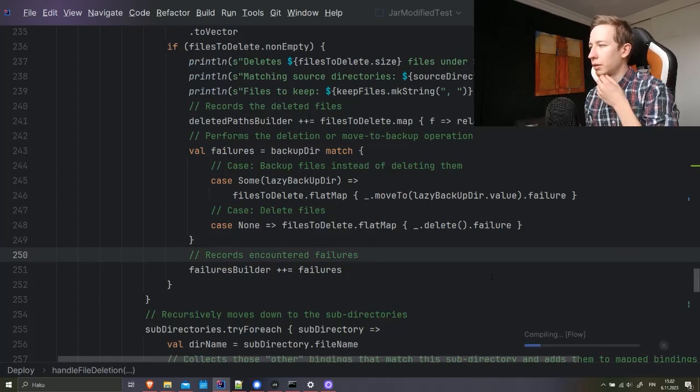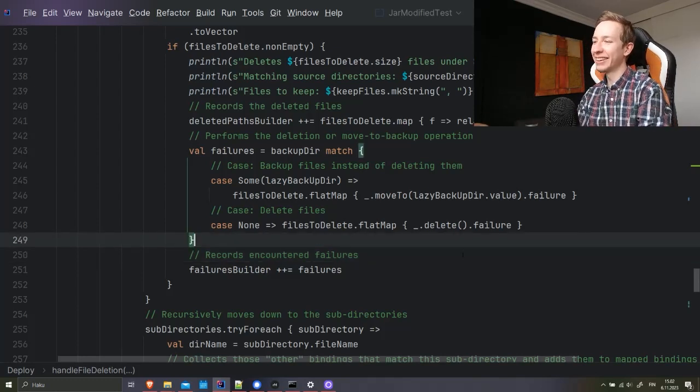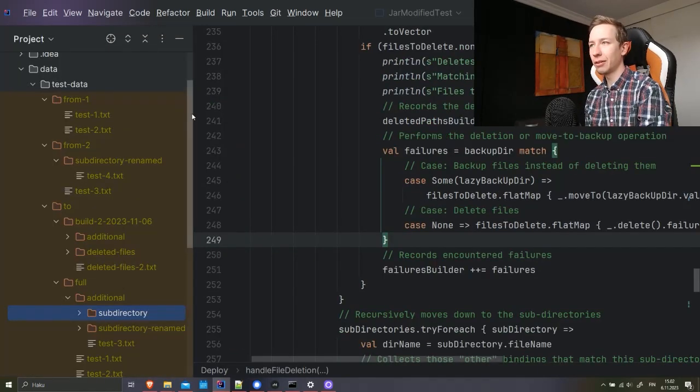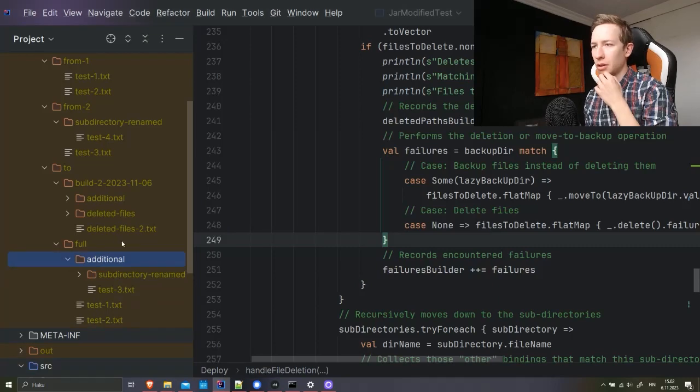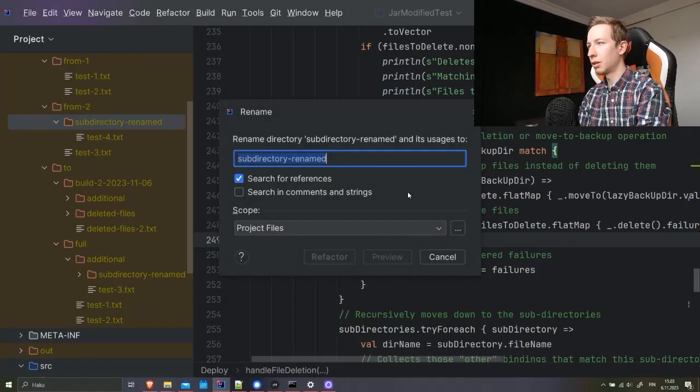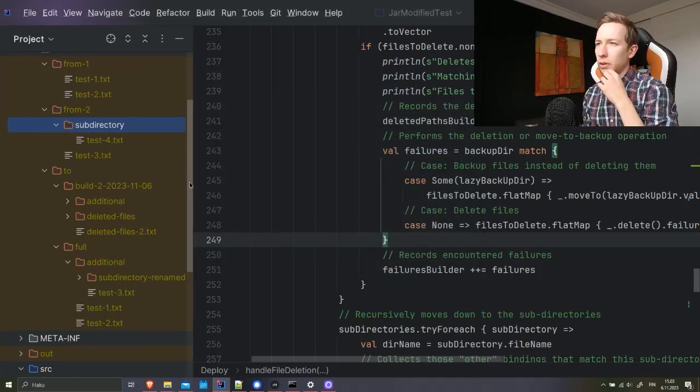So let's build. See, it takes a while. It's always kind of like exciting and terrifying at the same time. Anyway, it builds, so we go to the test, or let's open the test stuff again. So let's just manually delete this subdirectory, I guess, and then let's rename it again. Let's rename it to subdirectory again and see if the previous file gets deleted.